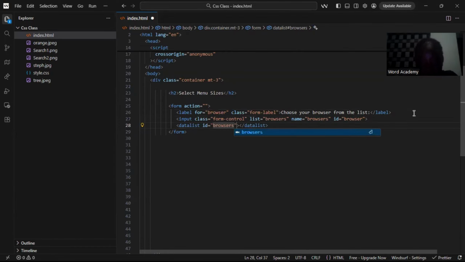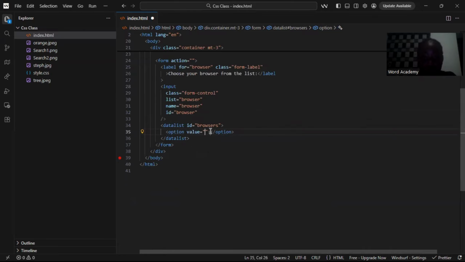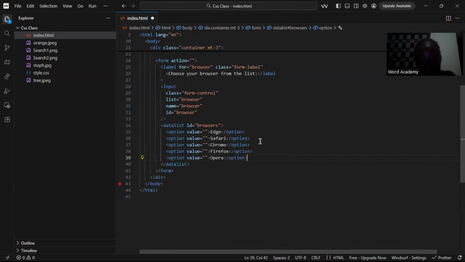Okay, so we have to change all of this to browser, since we have a list of browsers and want to pick a browser from the list. So inside this one, we'll have options, and inside options, we would have Edge. We can also have more. We'll say option, Safari. We can have Chrome, Firefox, and so on. Then after the datalist, we create a button, and inside this button, the type will be submit.